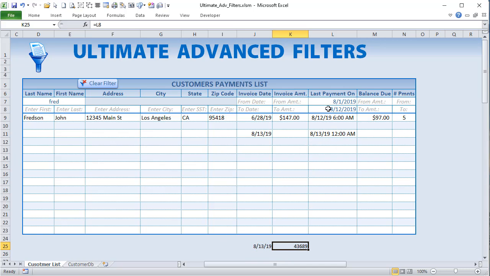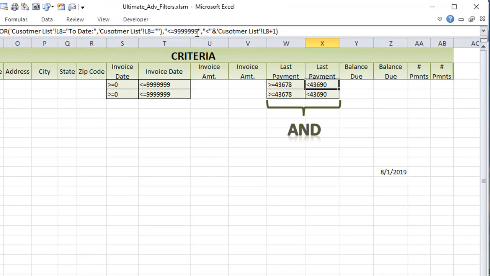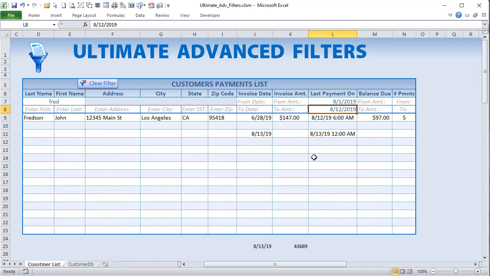So we do just that. I want to take this date, add 1 to it, and then use less than, but not less than or equal to. That's what I did in the formula. Here we have the last payment date. As long as it contains a date and contains 2 dates, then I want to take L8 and add 1, and then make it less than. That way it encompasses all the times because the times add value. So that's how we work with times.